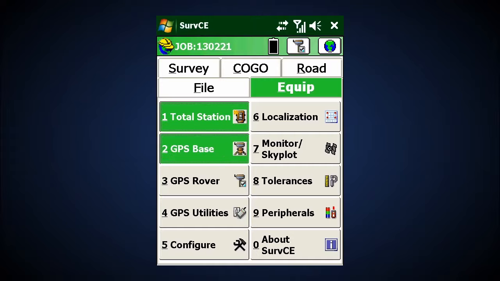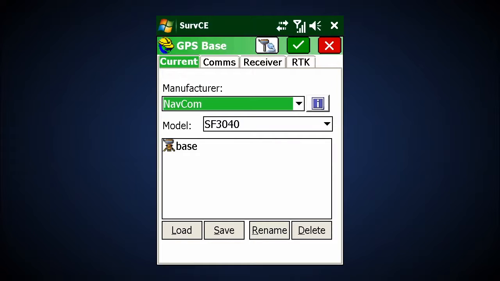If you select number 2 GPS Base, you will be on the GPS Base screen. At the top of the screen, you will see 4 tabs. The Current tab is where you can create a profile for your reference receiver by choosing a manufacturer and model, or using a pre-existing profile from the list below.